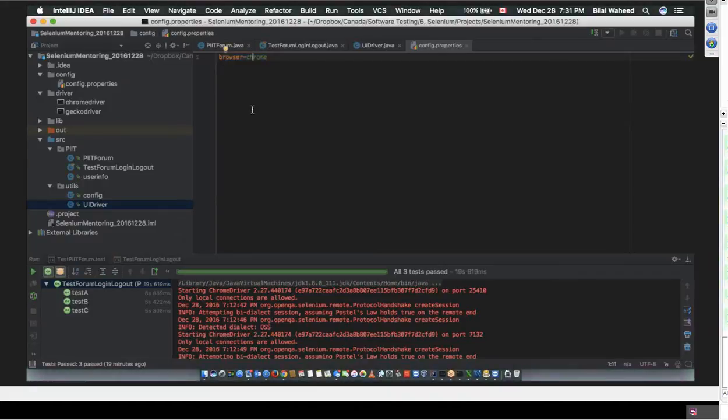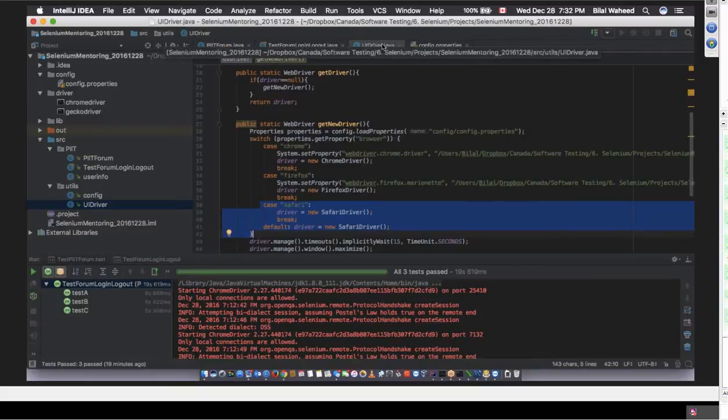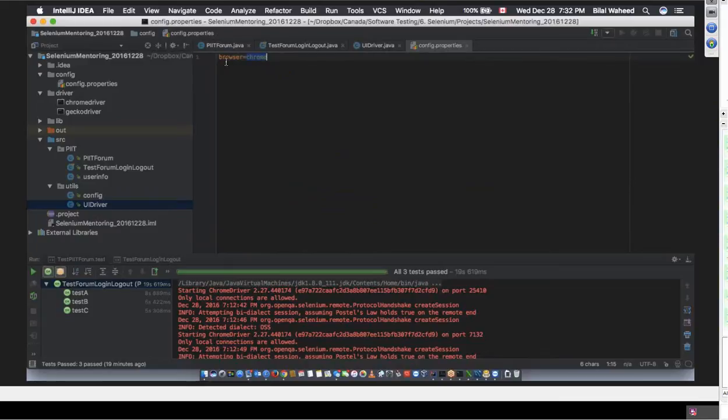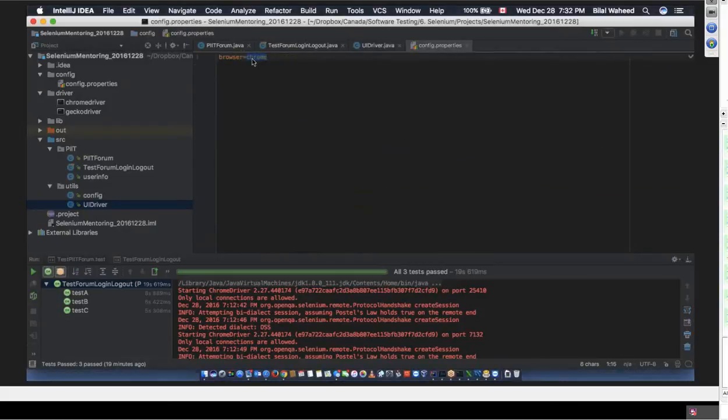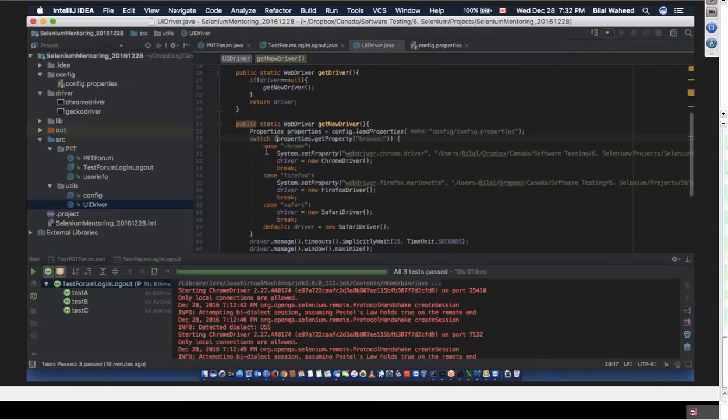For the sake of time, I just did this. We basically change the value over here, and it'll load the properties from this file into the UI driver, and then based on the value this property holds, we would load that driver. How do we load the driver? We use System.setProperty, and we specify the name of the driver and where this driver exists. And again, we set the property for this one, and we specify the path of that driver. So this is how we're doing it.